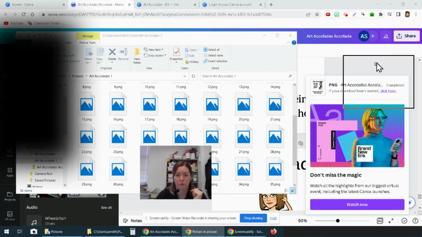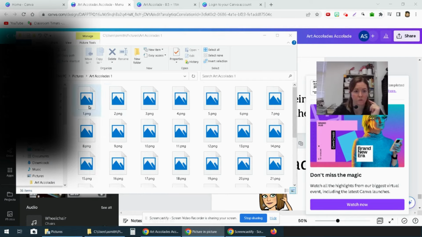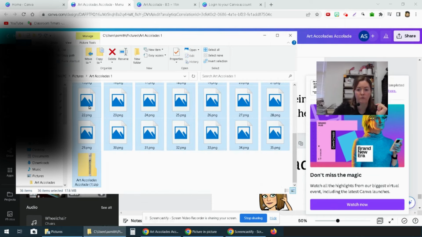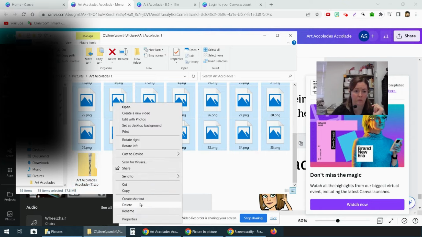And now we're ready to print them in an easy way. So you're going to click one, shift, use the arrow to highlight them all of the zipped folder. You're going to right click, print.